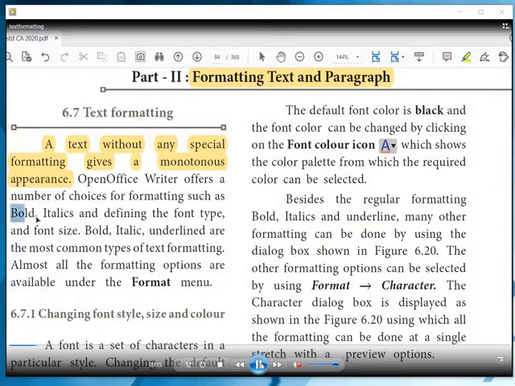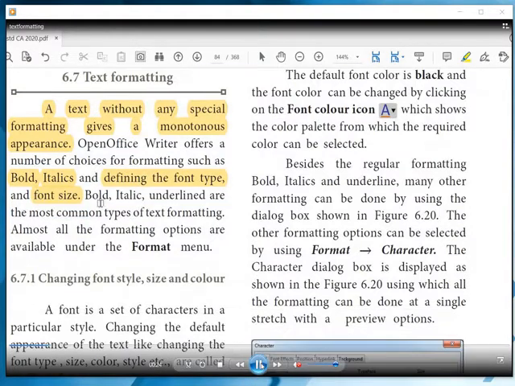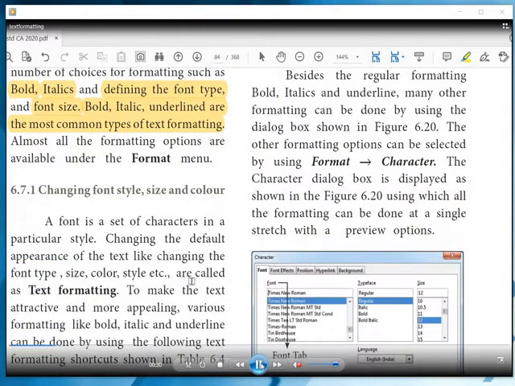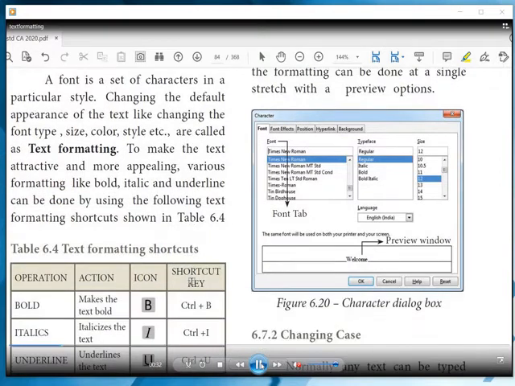So the OpenOffice Writer offers a number of choices for formatting like bold, italic, and defining the font type and how the font size should be. Everything can be formatted in text formatting, and it is present in the format menu. Changing the font is a set of characters in a particular style. It's a one mark question. Changing the default appearance of the text, like changing the font type, size, color, and style, is called text formatting. 2-mark question: what is text formatting?